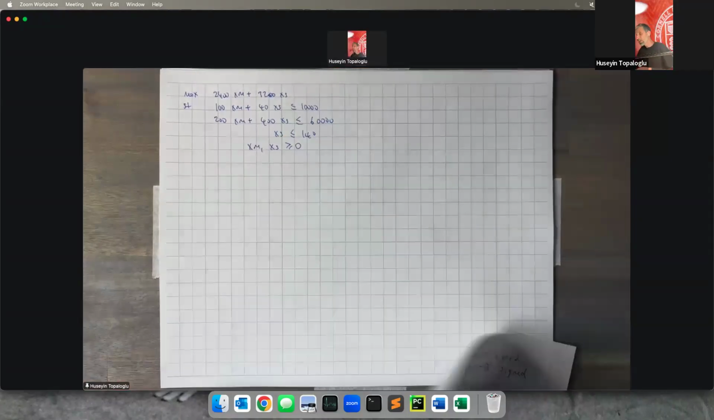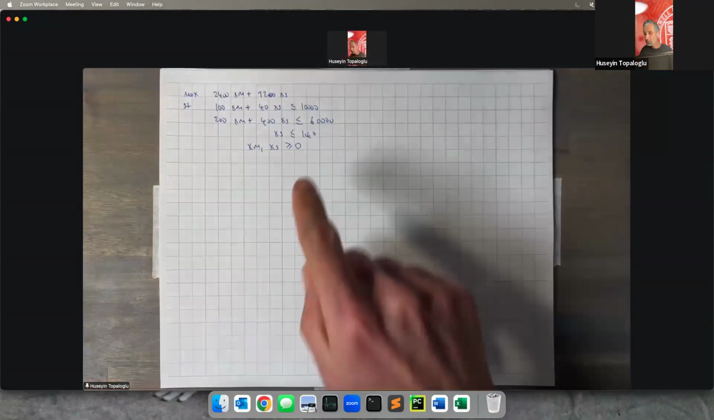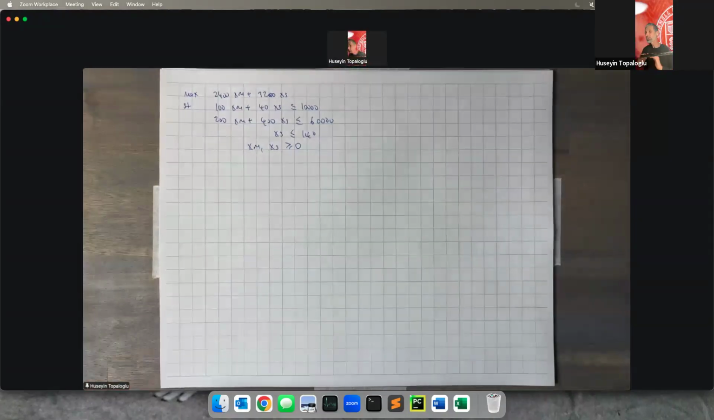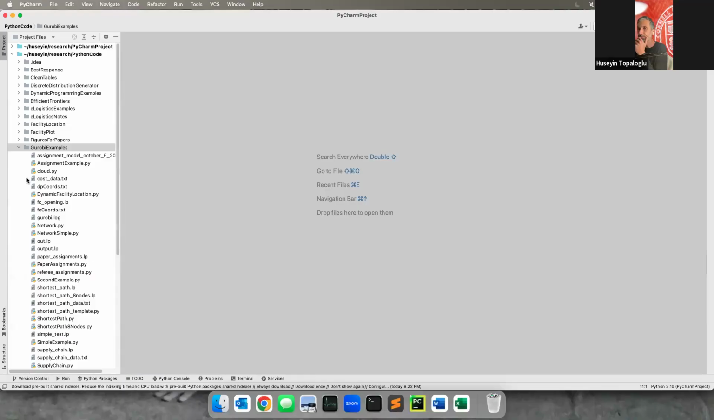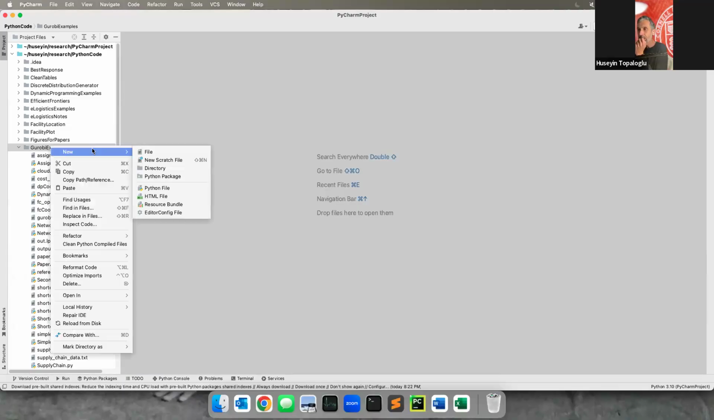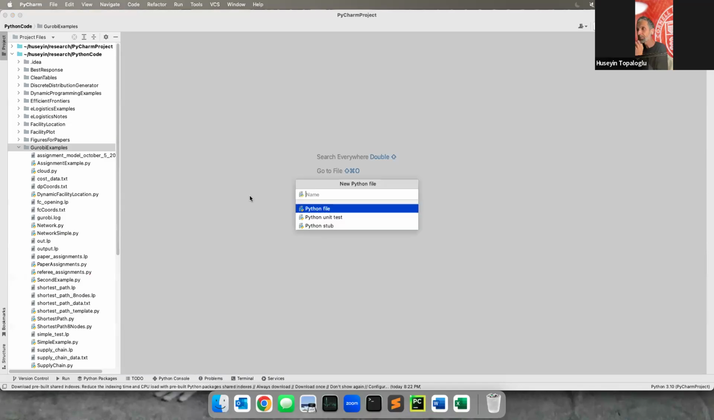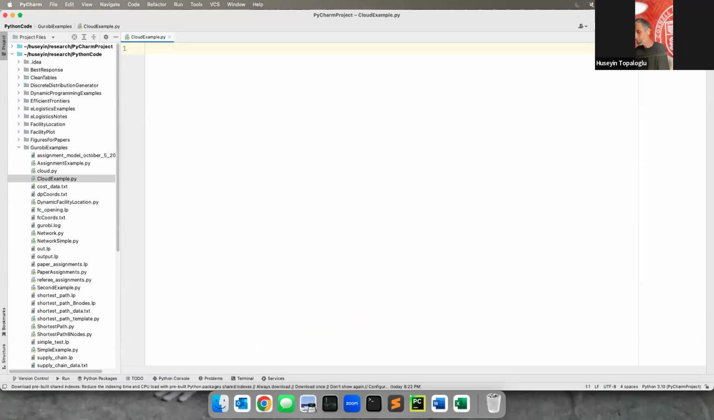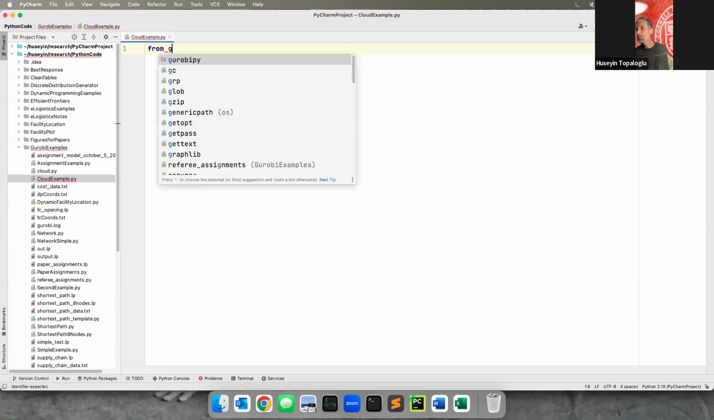Okay. Now let's write a piece of Python code that is going to solve this linear program within Python by calling Gurobi within Python without getting out of Python at all. Let's create a new Python file, and let's call this file cloud example. Good. First thing we're going to do is let's import the Gurobi packages.